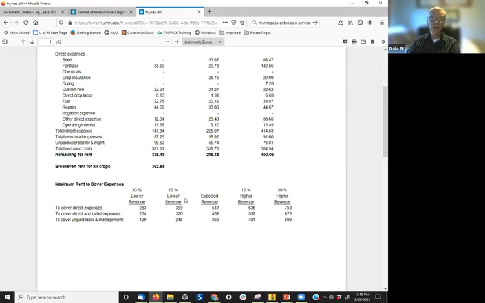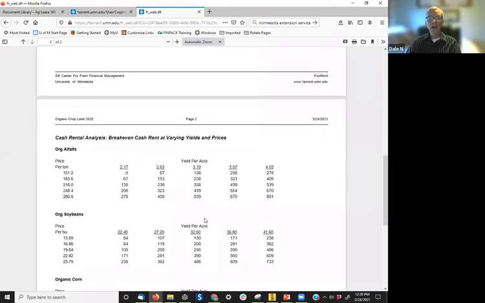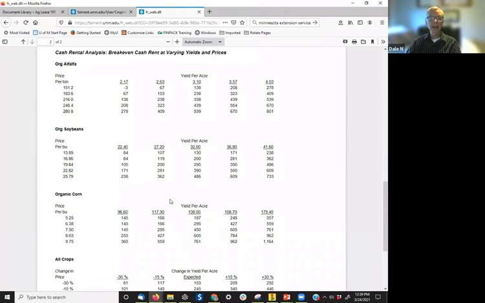I wouldn't probably spend too much time looking at the variability of returns. Sometimes you get so many numbers, it's hard to think through the numbers, but that's what this table is trying to do. And then the next page gives you the sensitivity analysis for looking at what happens if you don't get the yields and prices you planned on.